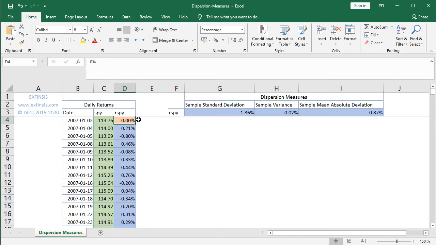The reason we have this 0% is because we need at least 2 prices for the calculation of the first arithmetic return, which is the one we find right here at D5. As we see within the formula bar, it is equal to C5, which is current day price, divided by C4, which is previous day's price, and that result minus 1.